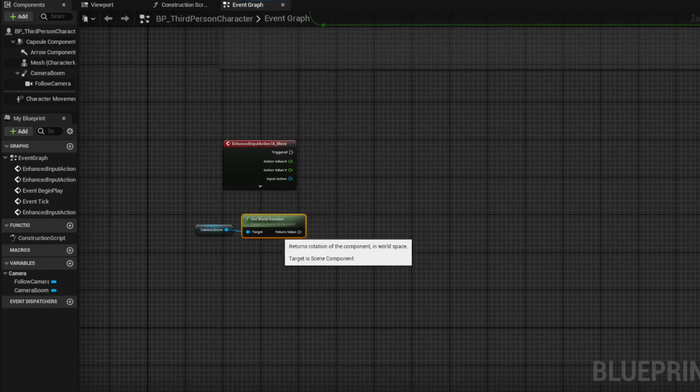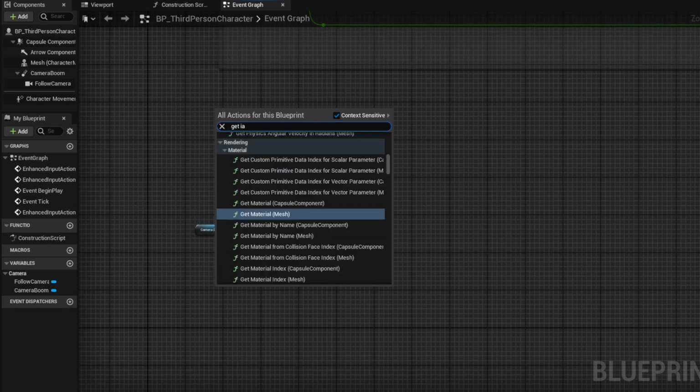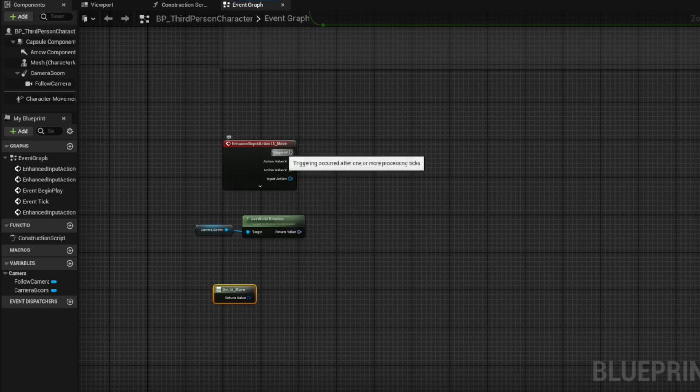We will also need the IA Move values, that's the X and Y axis of the joystick. We could get these values from the event node itself, but to keep things clean and easy to read, we'll use this little one instead. Event value nodes like this one can be created anywhere, even when the event itself isn't called.